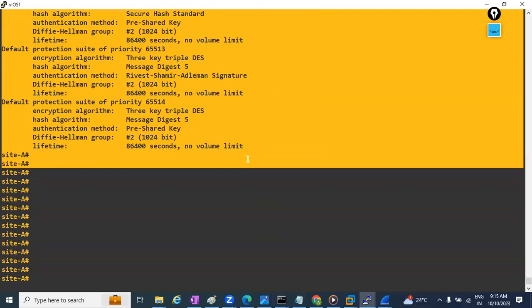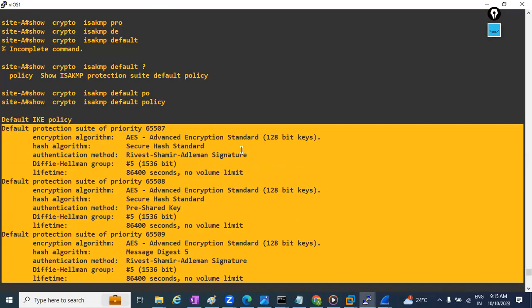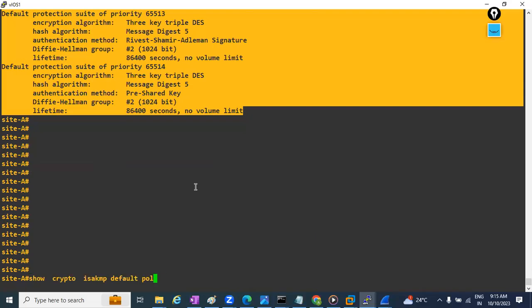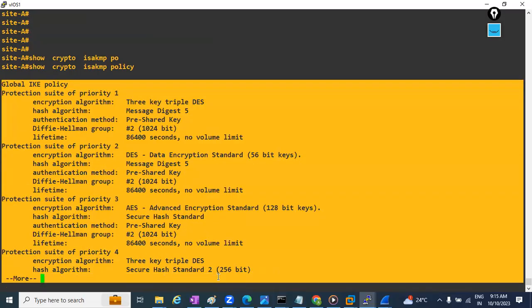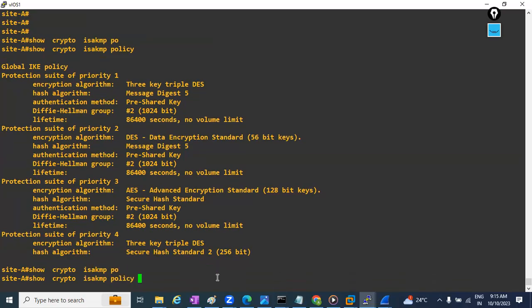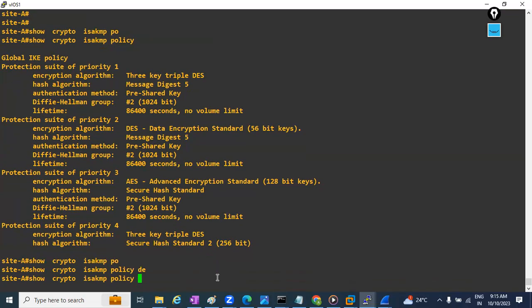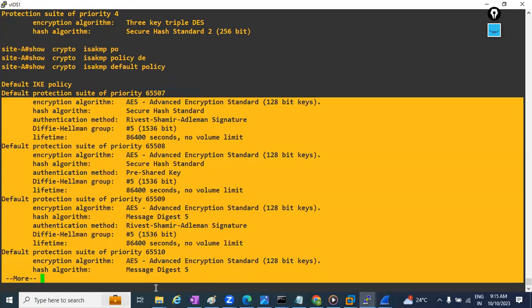That is going to be the same for the other product also. They would negotiate based on priority and then accordingly use it. But we have defined it manually. So manual was what? For that, ISAKMP policy. So these are the manual ones. And if you go with the ISAKMP default policies, these are the ones.